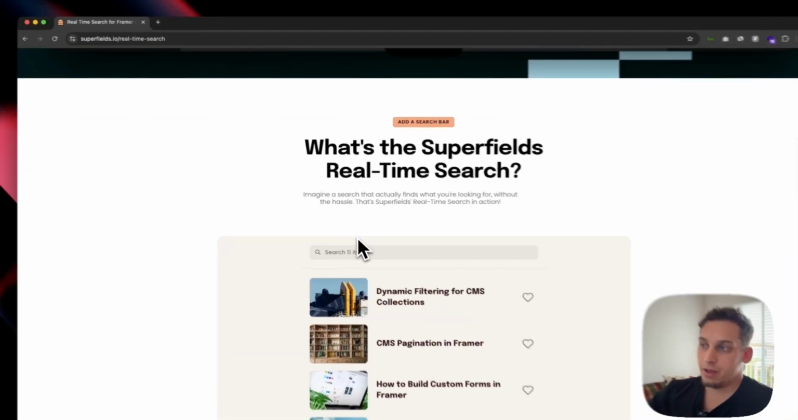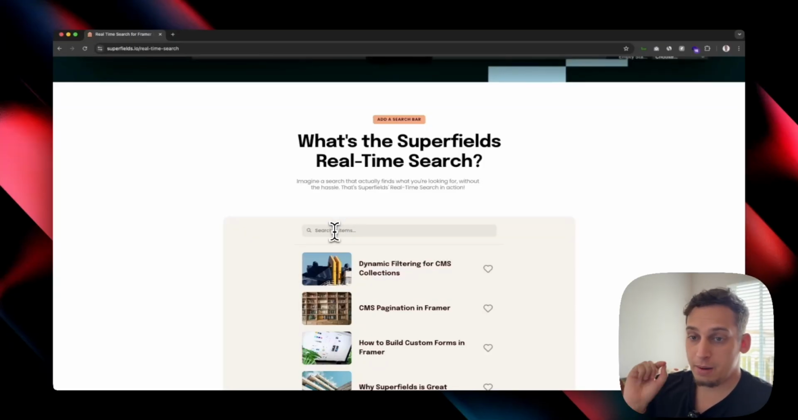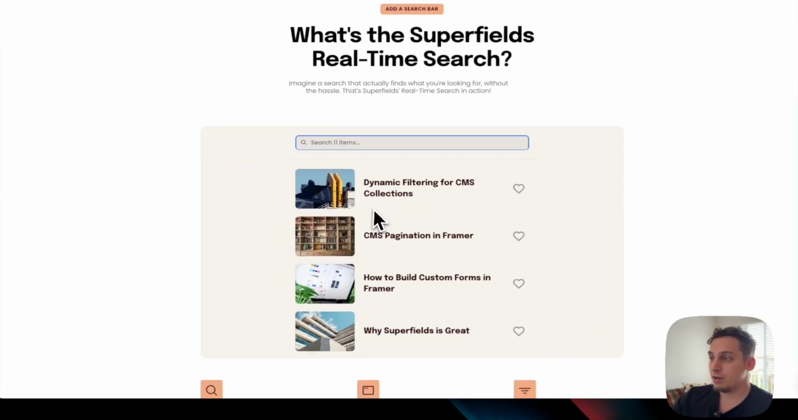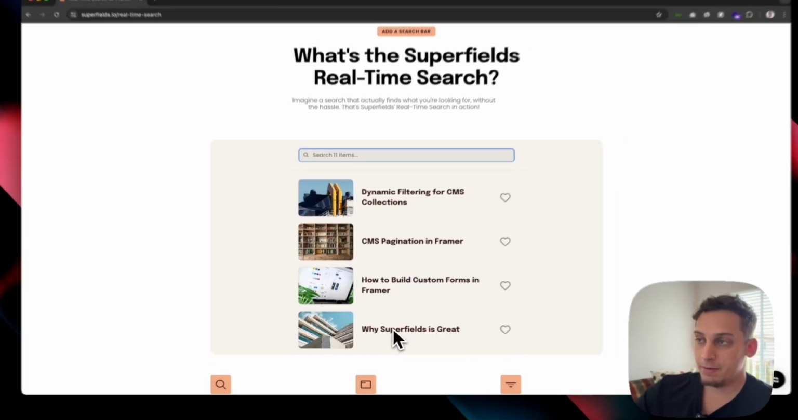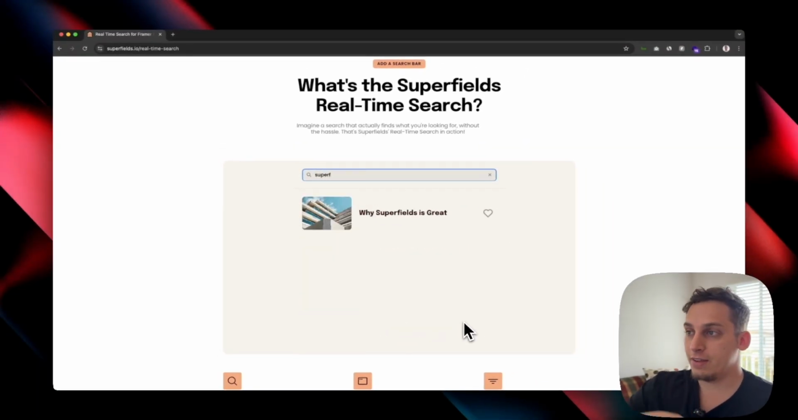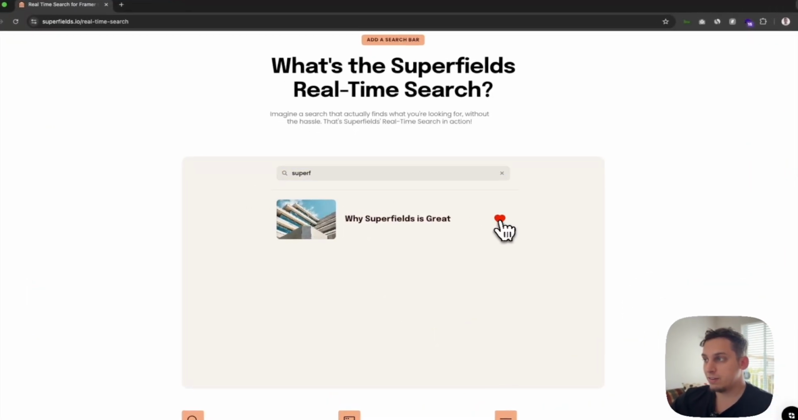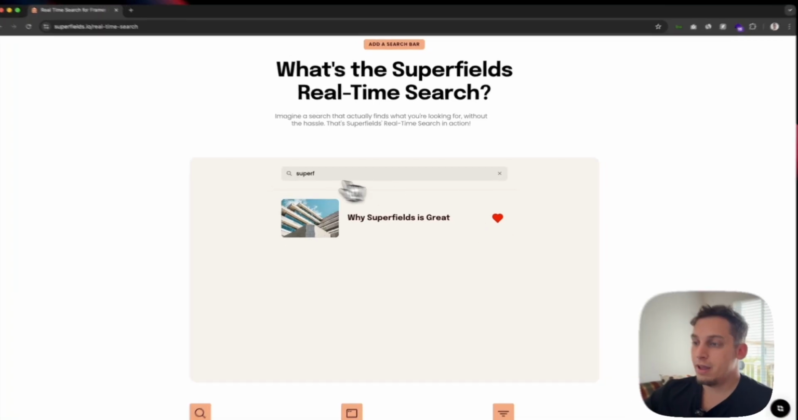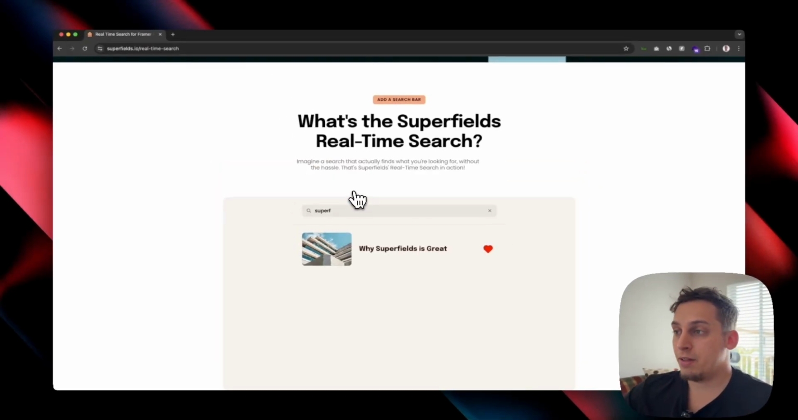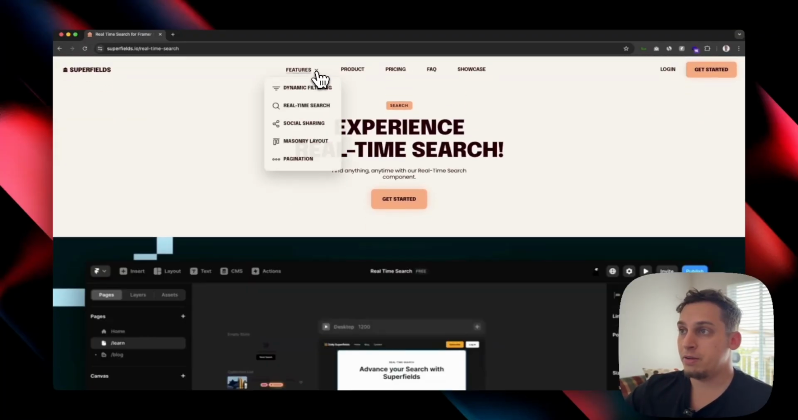So basically in Framer, you can already put a search bar and type something and then press enter to search. Here you can look at some specific keyword like Superfields, and in real time, it basically shows you the results. Also, you can see here that there's this heart symbol, and that basically saves to the browser. So whenever you refresh the page, that heart is going to still be there. So that's a really cool feature as well.